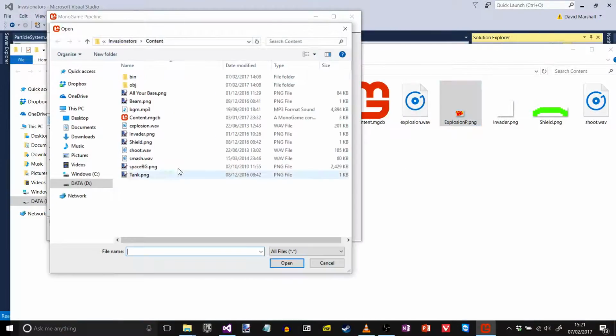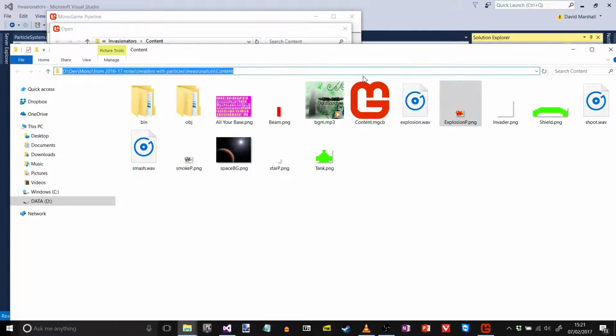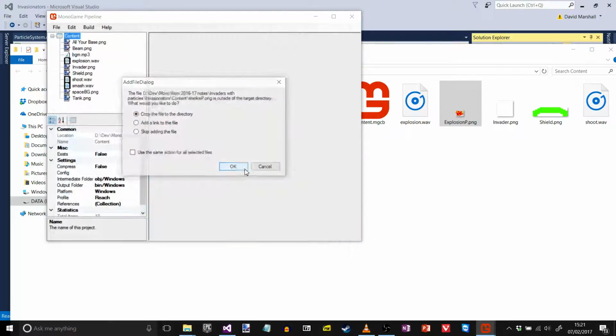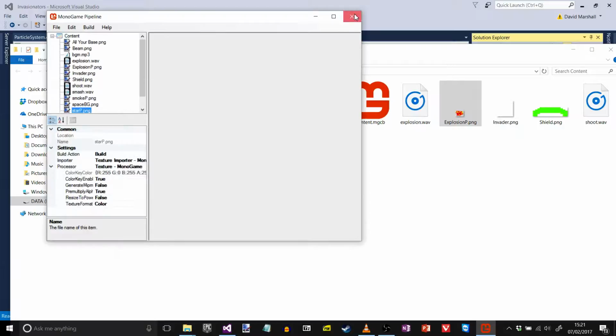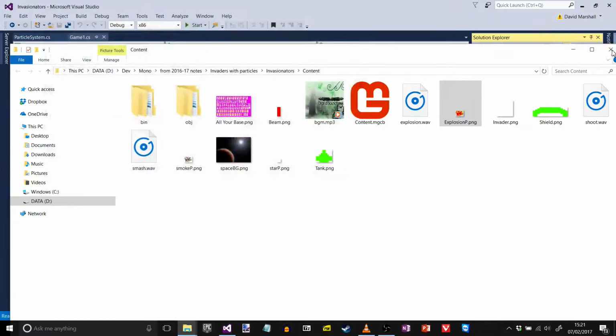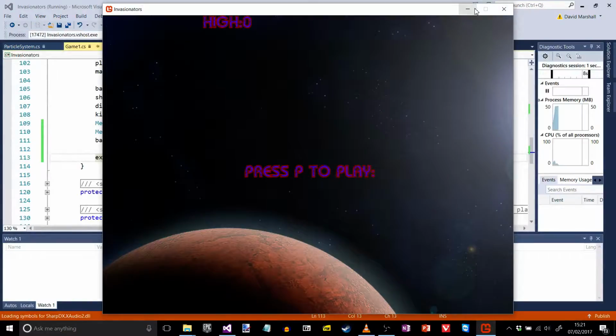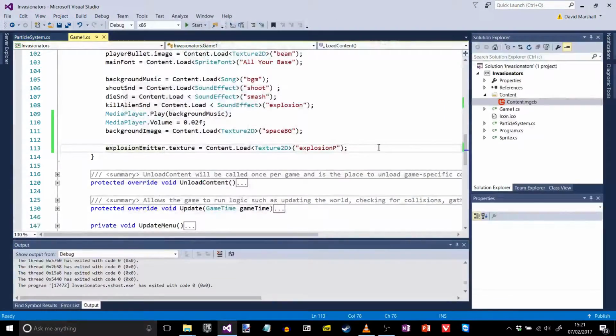Okay, so that's what we want. Our files from this folder, so copy and paste that folder location in. Add an explosion particle, the smoke particle, and the star particle. Copy them over. And close and save. With a bit of luck now that won't crash anymore. Sorry about that. Okay, so we've now got an explosion particle.